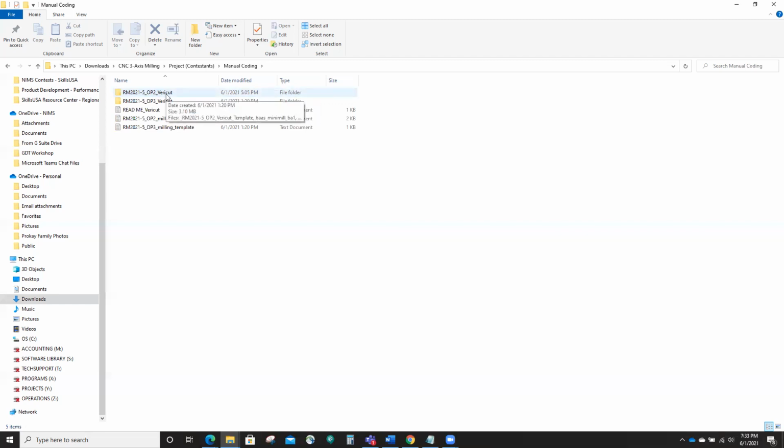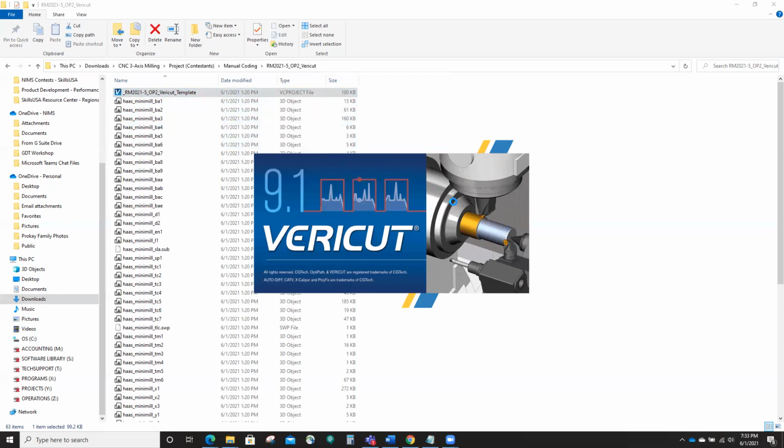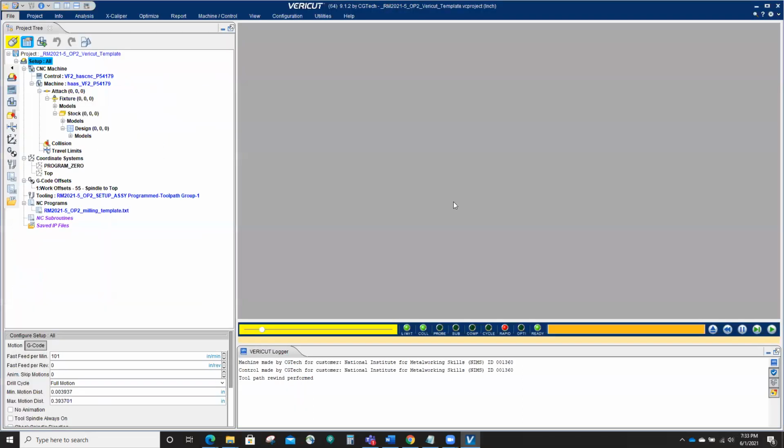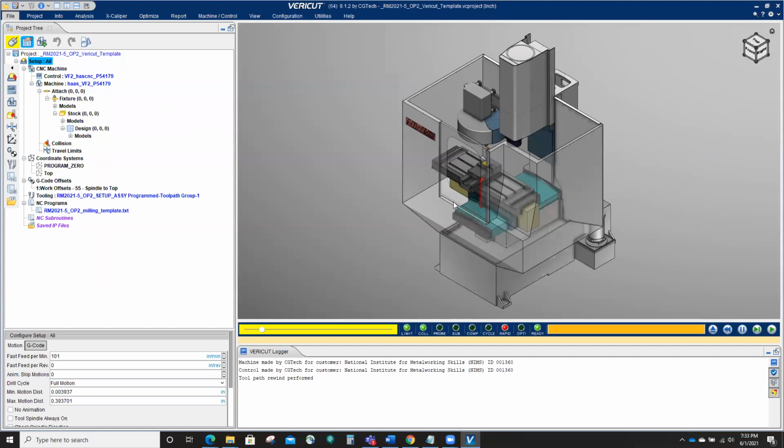So when we open the op2 Vericut project file, you will see the very top file is a Vericut template or project file. Double click the project file and Vericut will open. And you should see this mini mill, and the setup should look just like this.